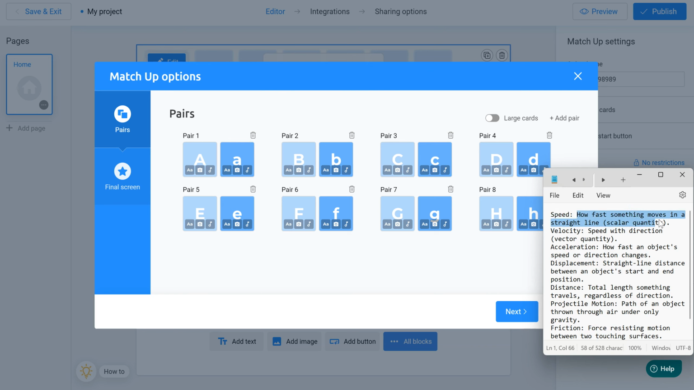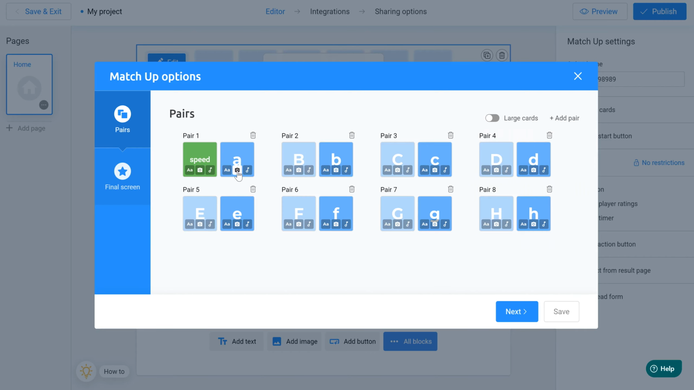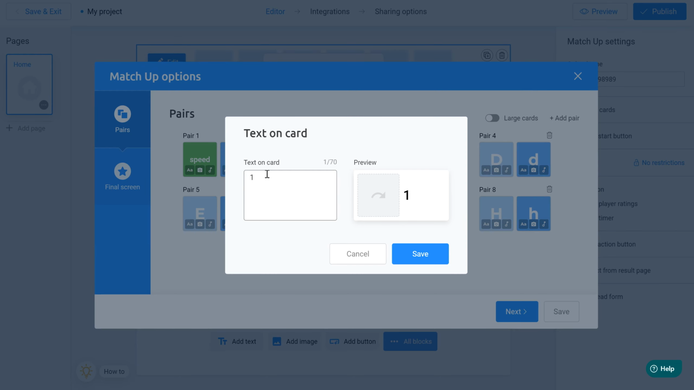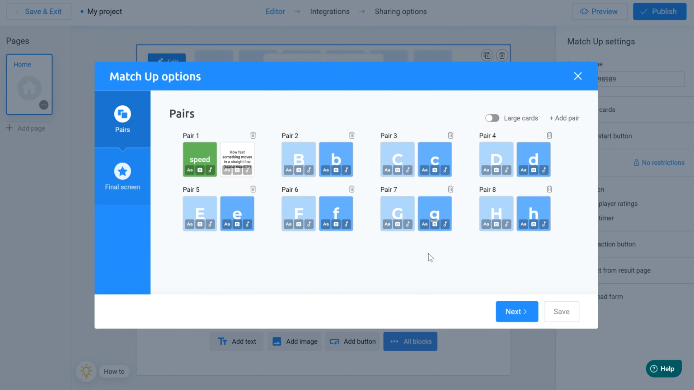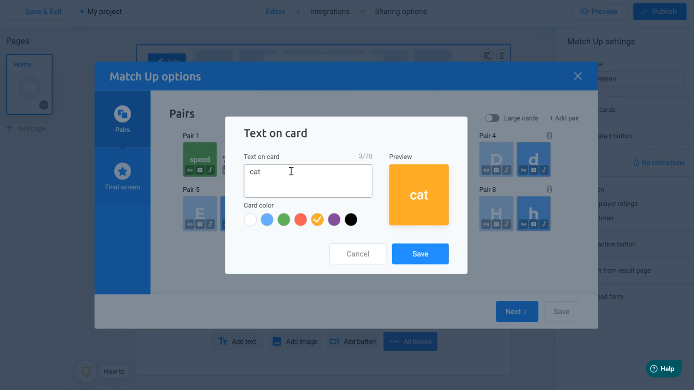Right, so let's do the first one then. First one is speed. I can remember that, that's fine, that's easy to put in here. So we're going to put speed, press save, go into here and then put the corresponding text in and press save. And then you're just going to do that for the rest of them. I'll just show you, let's do another one. So this one's for velocity. And you can change the colours if you want.